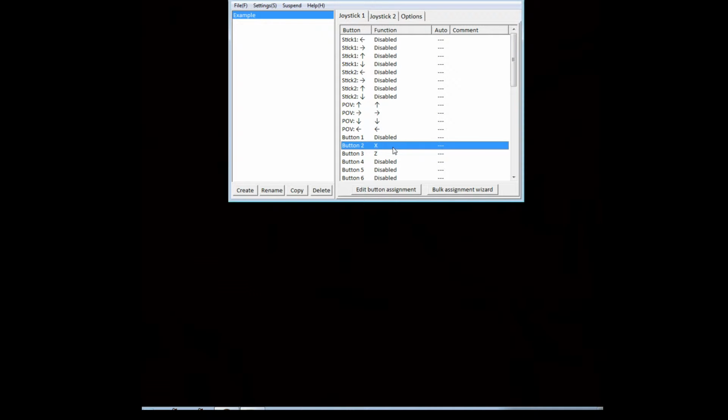But this will work for most programs, by the way. I have found at least one program it doesn't work with, and I'm not sure why. You could also configure joysticks.